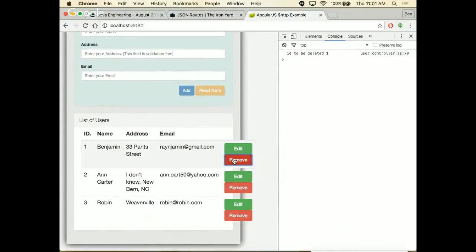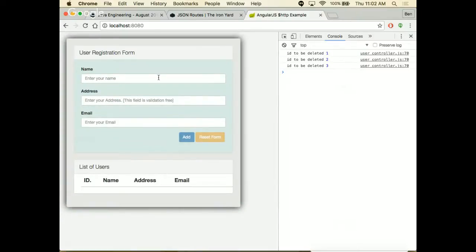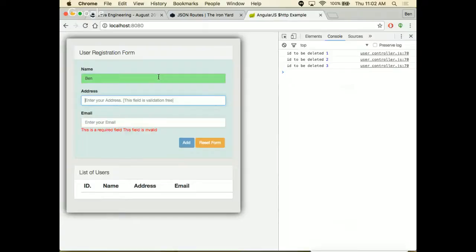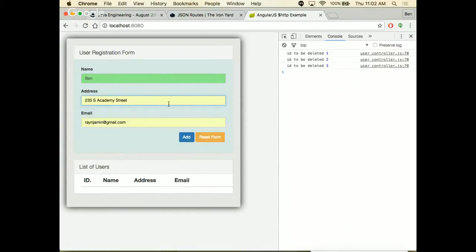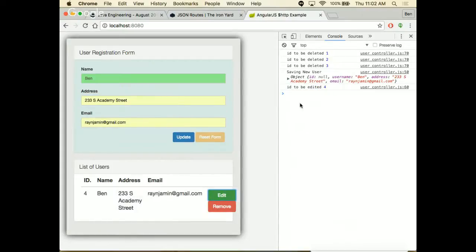So let's remove these users. Then the ID should be deleted. Then Ben would now be 4. Yeah, regardless of what we've deleted, we're going to keep incrementing when we add a new record into the database. So what happens to 1, 2, and 3 then? They're just blank spots now.